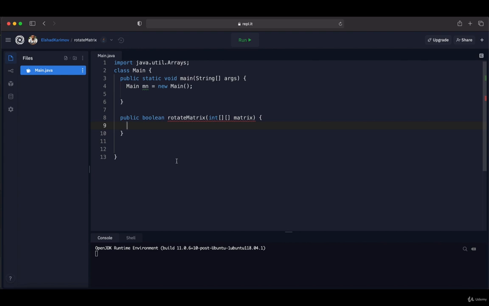number is not equal to the number of columns, then in this case we are going to return false, because in this case our matrix is not an n×n matrix. And also we are going to check another condition: if the number of rows is 0, we are also going to return false, because if the number of rows is 0, then in this matrix we don't have any elements. So I'm going to put an if condition like this.